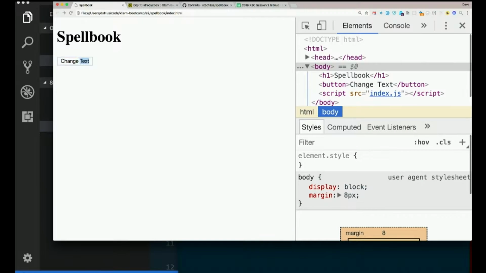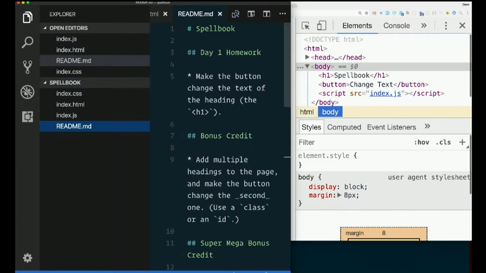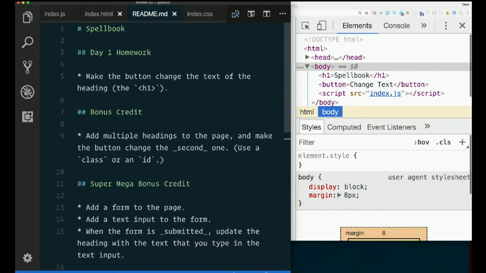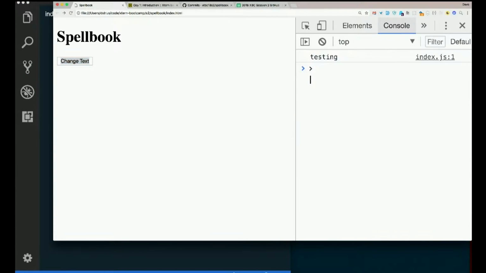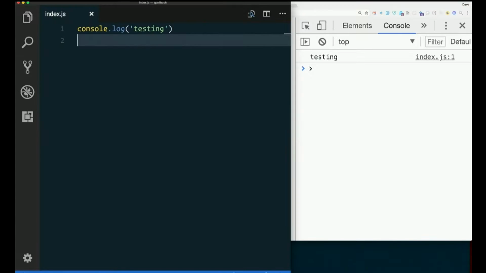Right now, the button doesn't do anything. And our JavaScript file just has a console log in it. Testing. Not doing us much good. We want to make the button do a thing.